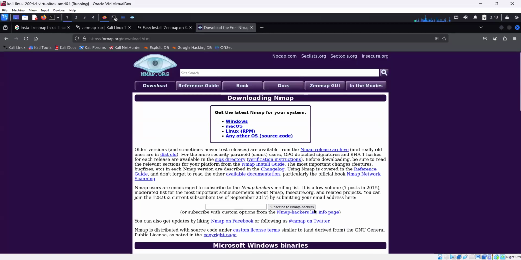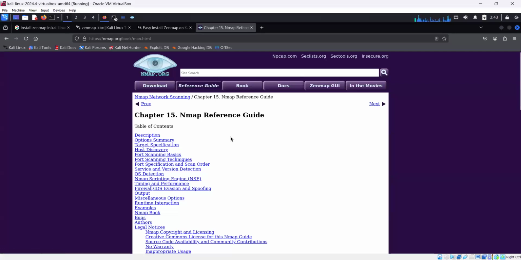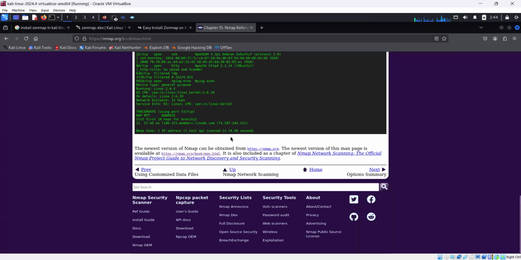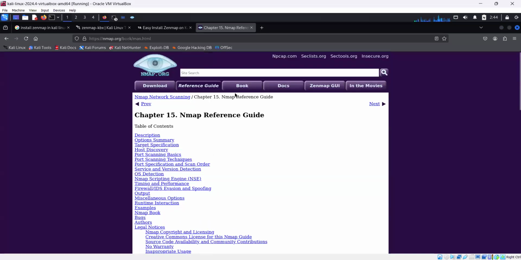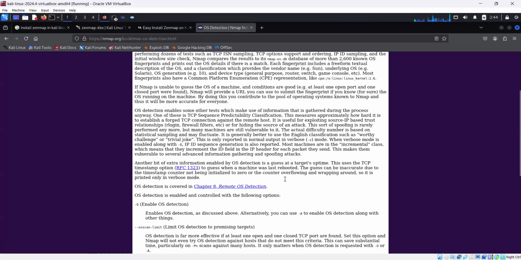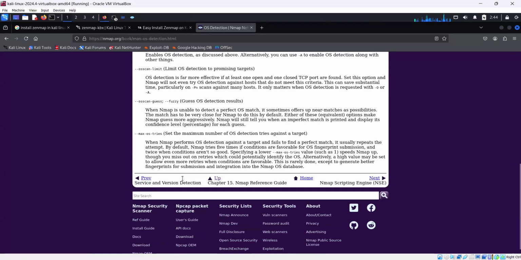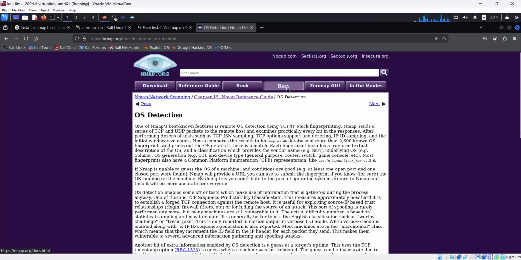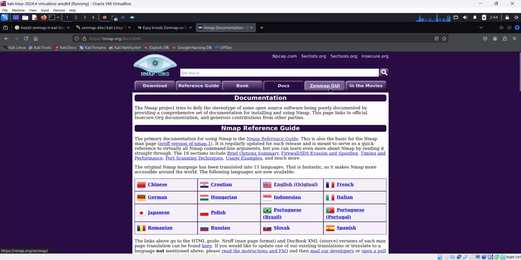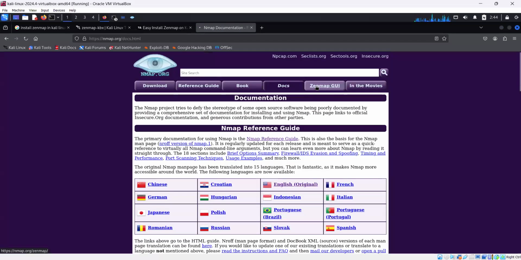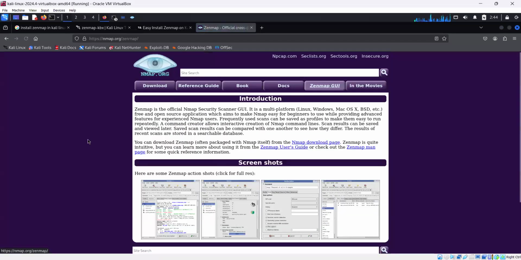ZenMap 7.97.1 you can download from here, and you can find a lot of resources, a reference guide with all the specifications. You can find the description of all the different types of commands and everything. So you can get all those details. For instance, OS detection, click here, and you can find all the description with all the different options that you see here. Documentation you can also find in different languages, and here you can find some information related to ZenMap.